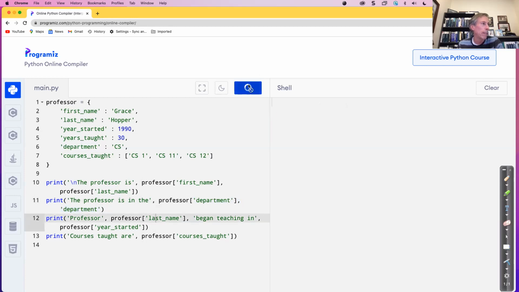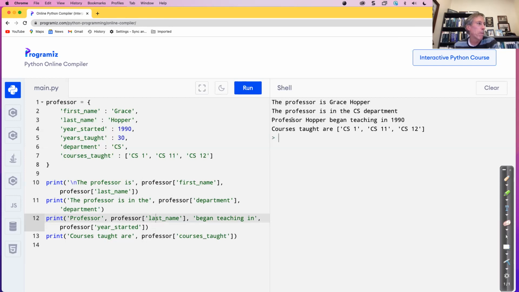So let's run this. There we go. Professor is Grace Hopper. Professor Hopper began teaching in 1990. Courses taught, professor. Now this here is a list, so it actually prints it out just like this. Now there are other ways to make this prettier, but that's not the intent of this video anyway. I just want to get us introduced to how to use these dictionaries.